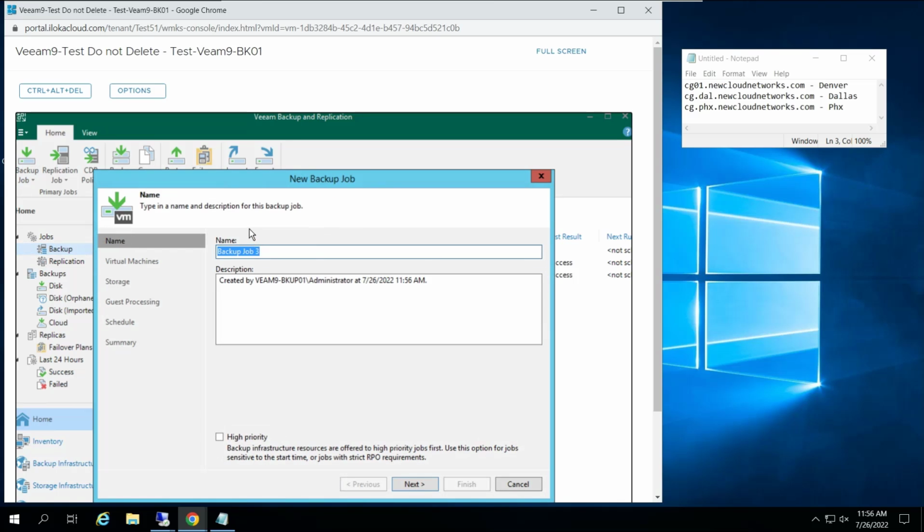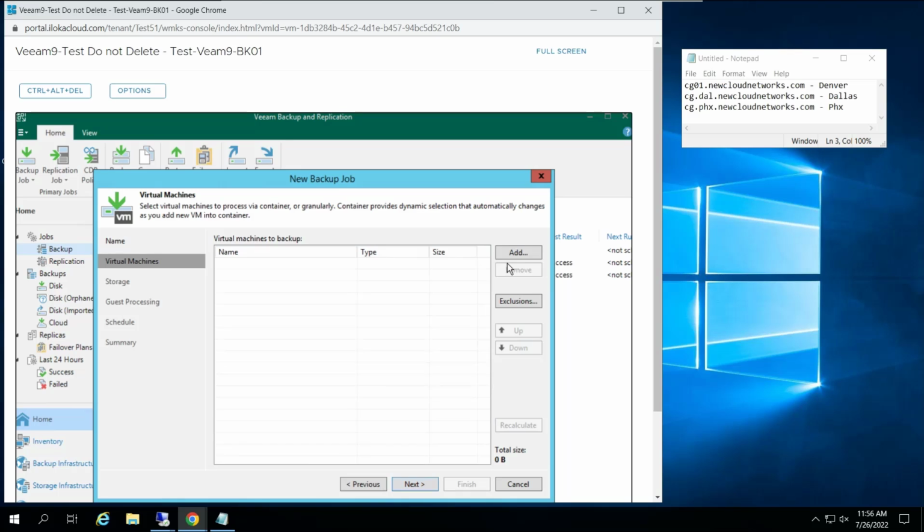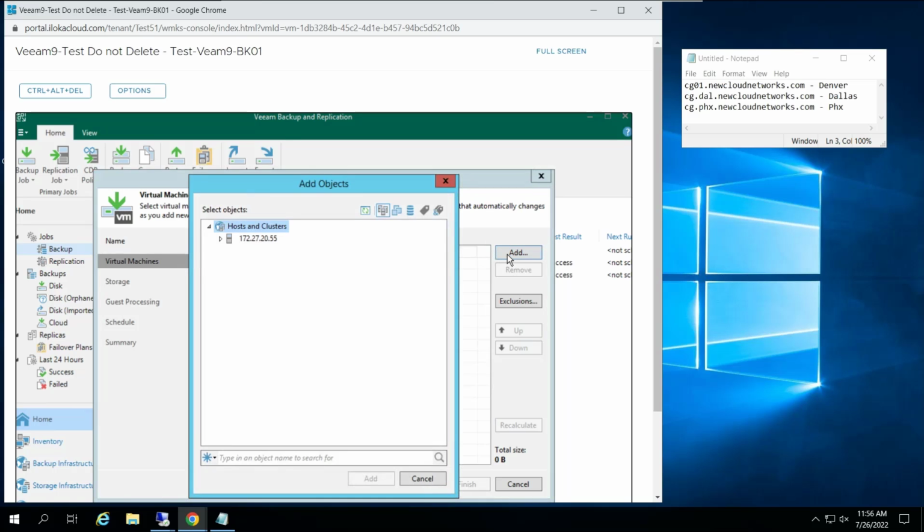Whenever that screen loads, you'll be able to select what you want that job name to be, as well as if you want it to be a high priority job because maybe you're backing up super important machines and you want those to be preferred over other things, you'll want to have that high priority box checked. Next, you'll just be adding those virtual machines. So anything that you would have added into that inventory earlier will be specifically what you'll see available for those backup jobs.